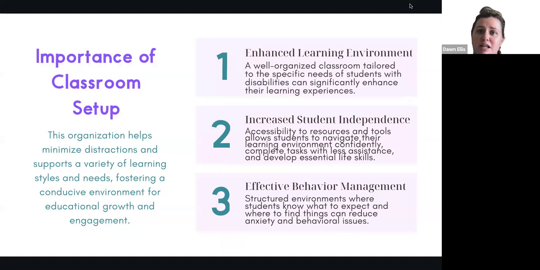So, three things we want to look at here is enhanced learning environment. We want to make sure that it's tailored to the students with disabilities and make sure that we are being mindful of that. Number two is to increase student independence. We want to make sure that there are visuals, that we are giving them the tools that they need so they are independent in our classroom from day one. We're going to expand on that a little more a little later in this training.